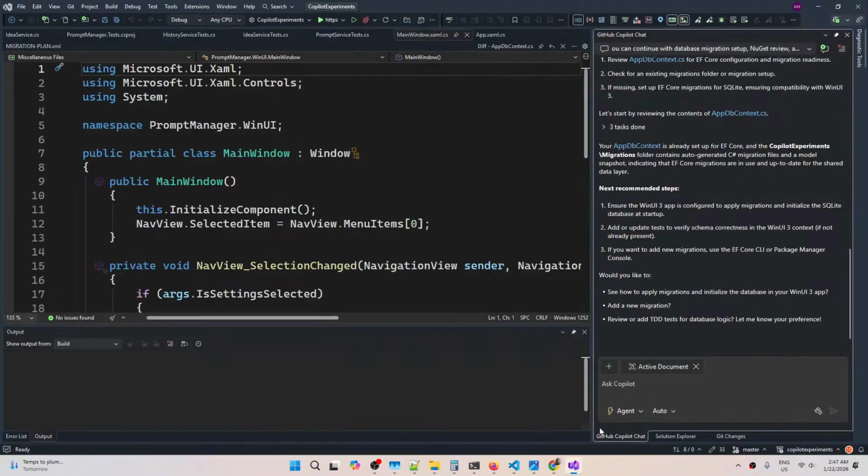While this is going, we're going to go into our UI 3 application.